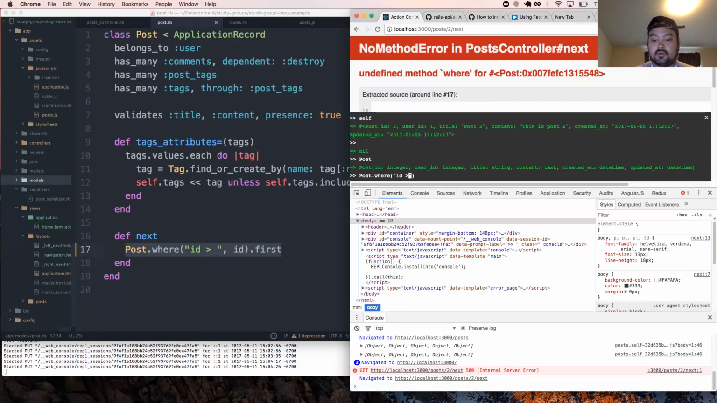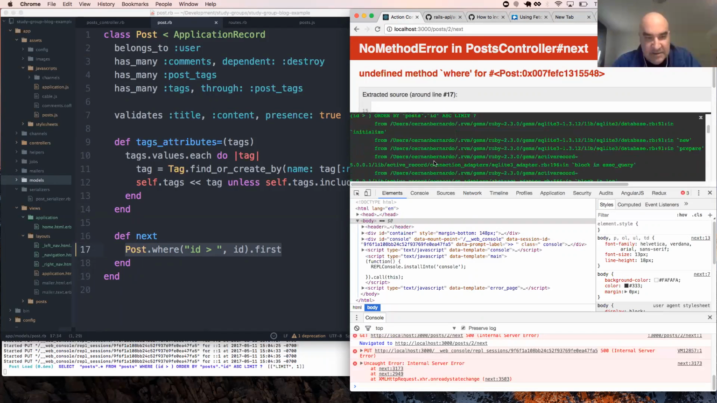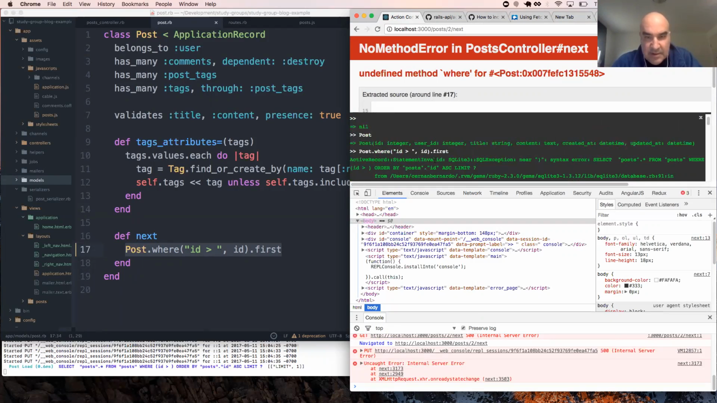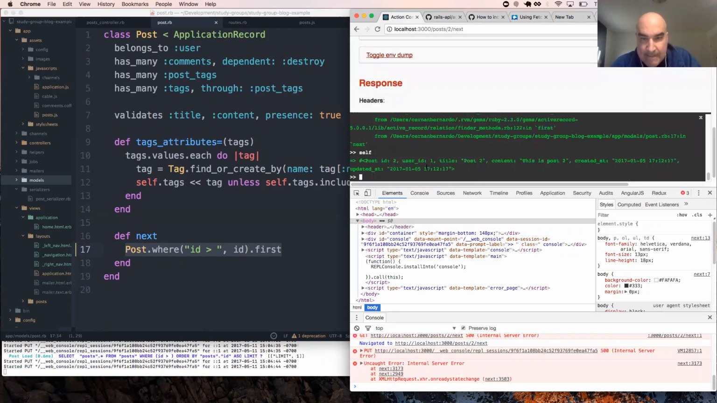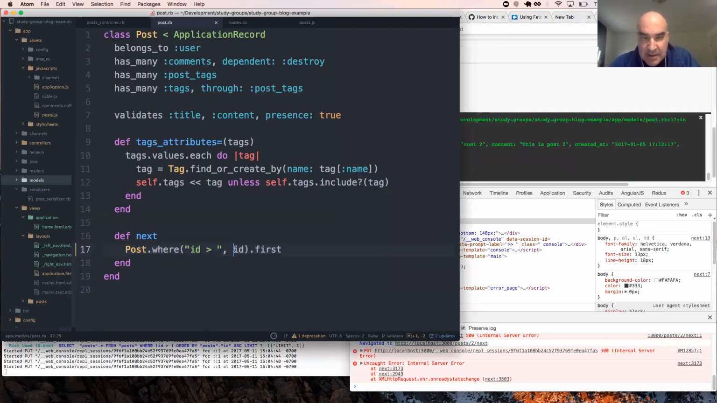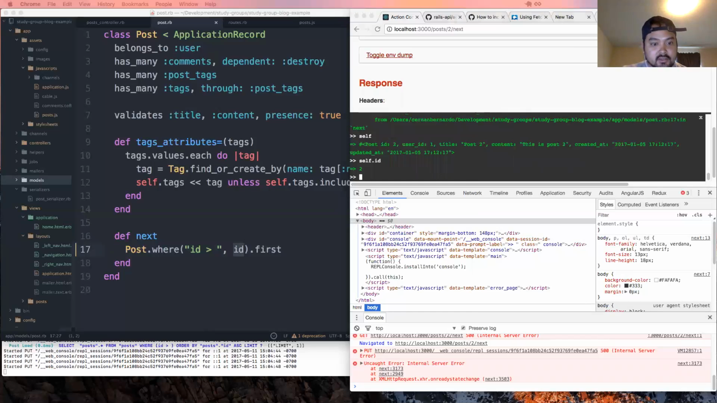ID is greater than ID dot first. Then we get an error. So how does it know what ID is, though? Is it self.id? Well, the implicit receiver would be self. Okay, so hang on, let me just double check something.